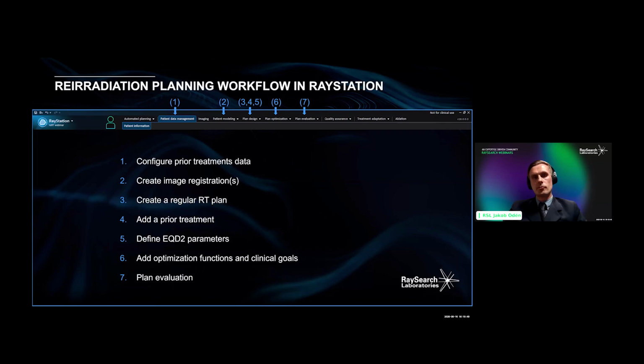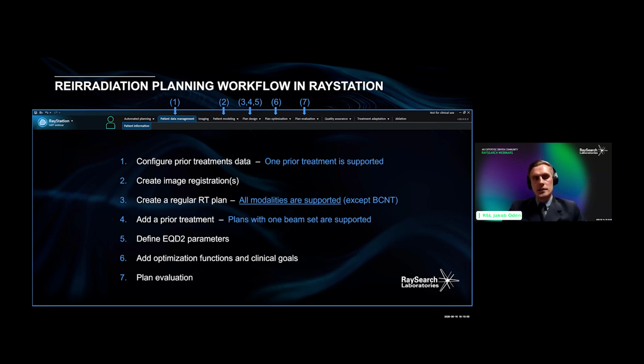So in RayStation, this workflow really spans the whole workflow. You can see these several bullet points. If you look at RayStation, you might recognize the top: we go everything from patient data management through patient modeling, plan design, plan optimization, and finally plan evaluation. An important note here is that we will support one prior treatment in the upcoming version, and that we actually support all modalities directly. This means that protons and carbon ions are also supported, for example, not only photons. The only thing that we don't support in this upcoming release is VMAT and CT. And also it's important to know that we support plans with one beam set for reirradiation.